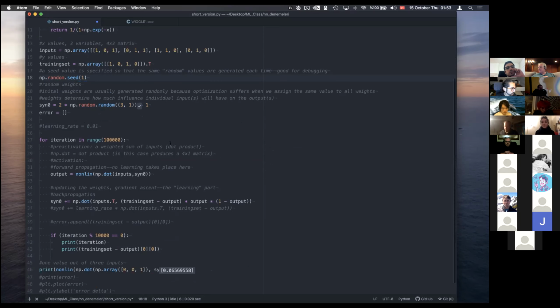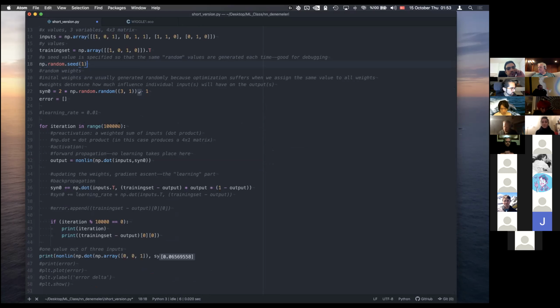Skipping the error part for now. And then we iterate. Okay, so we have this, then let's talk about this pre-activation phase. In this part, which is also called forward propagation, this is an important concept. No learning takes place in this part here.